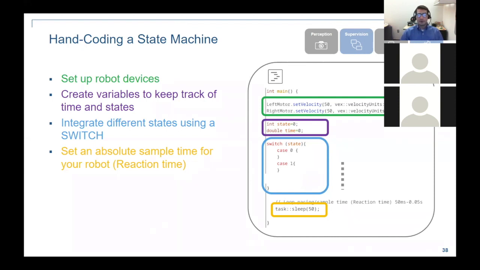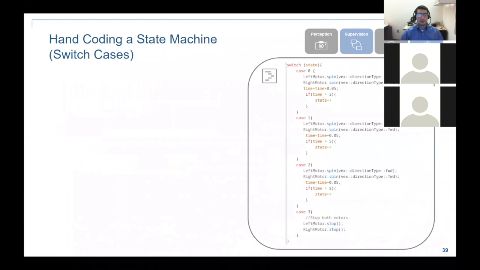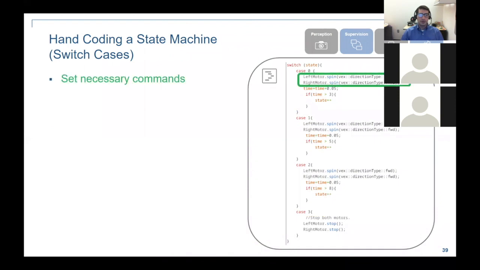So we've covered the overall architecture, but we haven't really seen what you should put inside the switch statement. So now we're going to take a look at the switch statement. In each portion of the switch statement, you can see that it repeats, so you're going to have some similar conditions. The first thing you're going to want to do is set the necessary commands when you enter that particular state. In this case, we are telling the motors to spin, commanding them to spin in the forward direction.